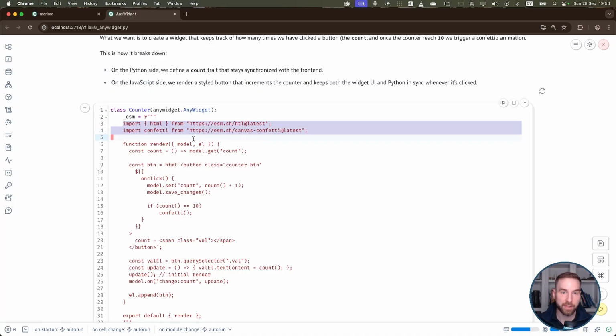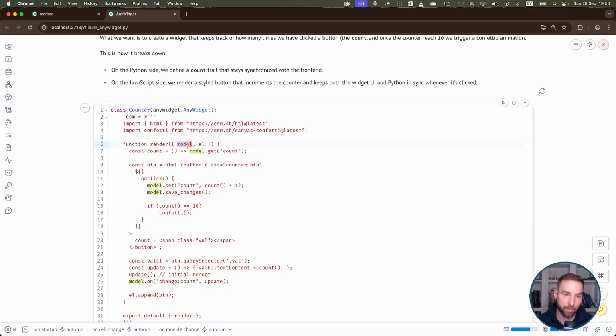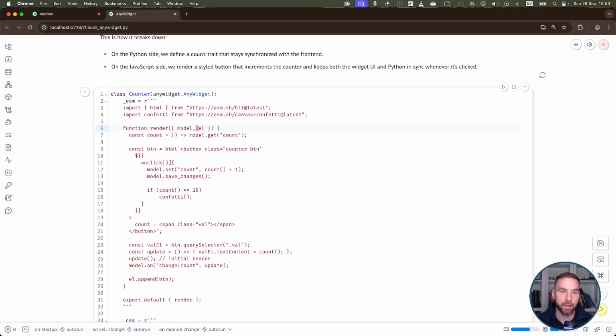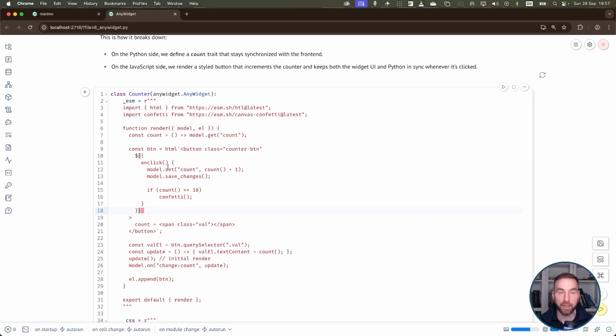We import some packages. Then we need to define the render function, which has the model and the element that we want to insert our component into, basically. So in this case, we use this HTML library to construct a button which has an onClick function, so that when you click the button, it accesses the current value of the counter, and then it adds 1 and saves it. So it will update the state.